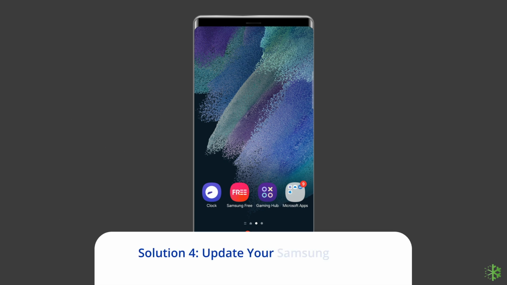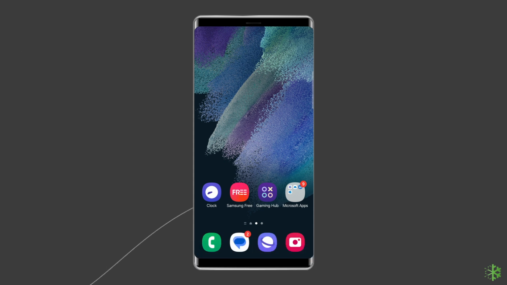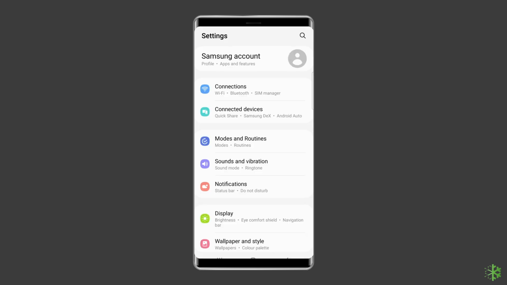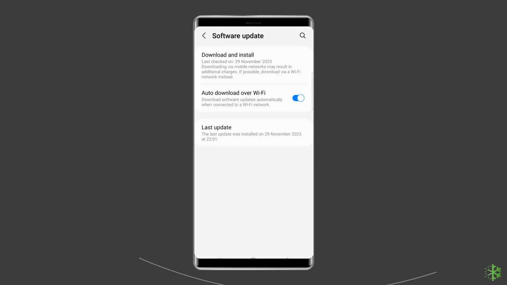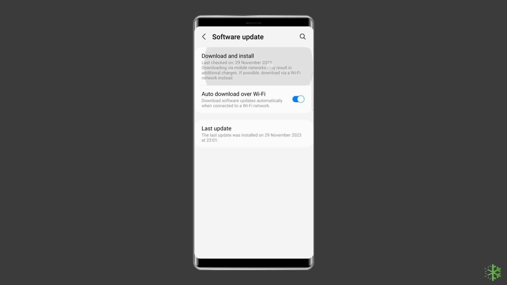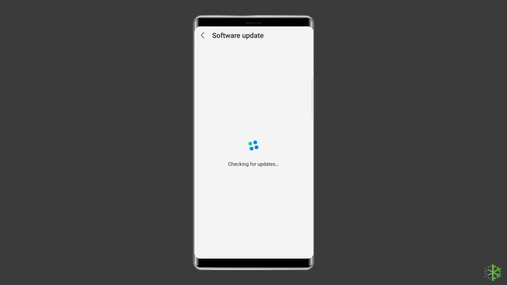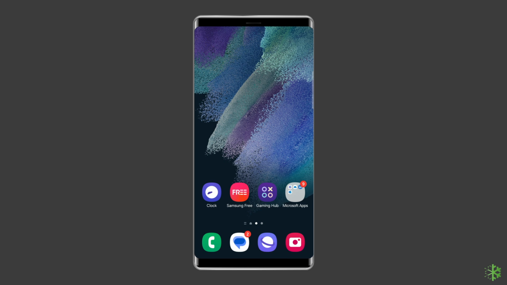Solution 4, update your Samsung phone. Running an outdated software version on your Samsung phone can cause it to freeze or become unresponsive. Make sure you use the updated version to deal with such problems. For this, navigate to Settings, About Phone, then Software Update. If any new version is waiting to be downloaded, then click on the Download and Install option.